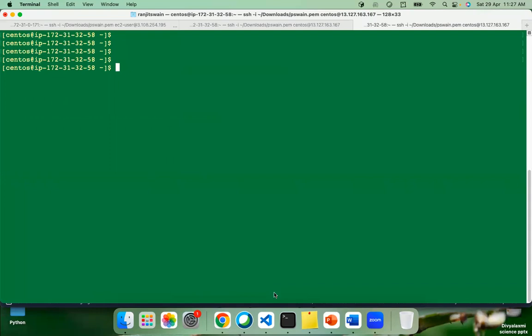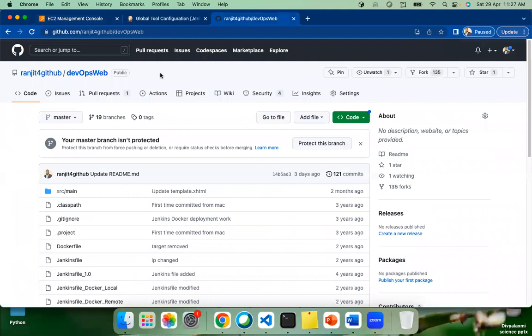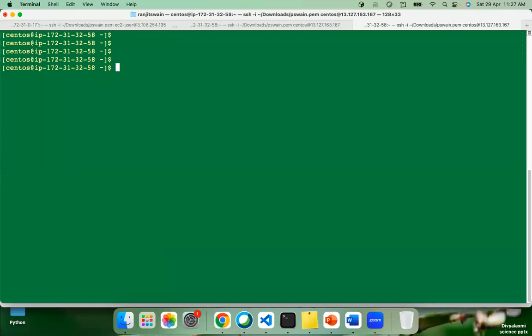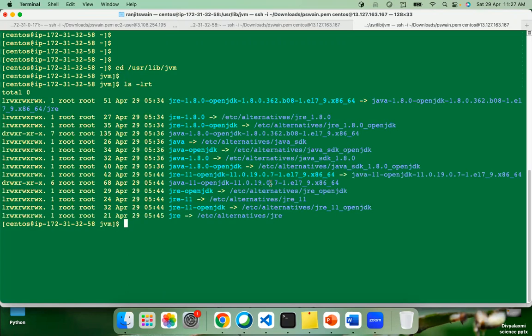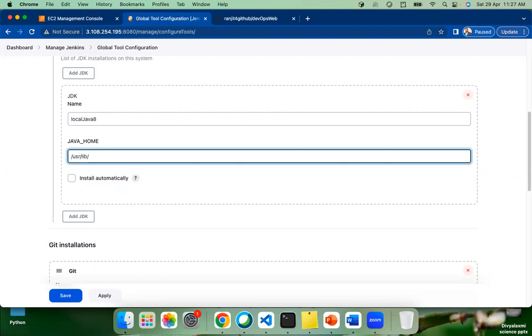So what I need here, if I see here, what is this? This particular tool, right? Java home I need to set up. So let's go to the CD, user, lib, JVM, here search. Okay, so what we have is Java 1.8 OpenJDK and Java 11 also, JRE 11 also, right? Let's select any one folder and make sure it is /usr/lib/jvm.